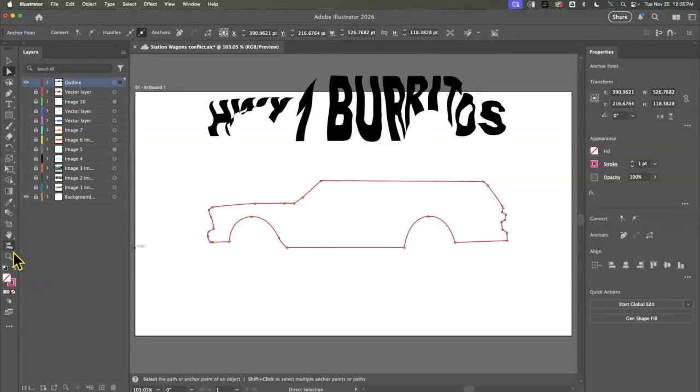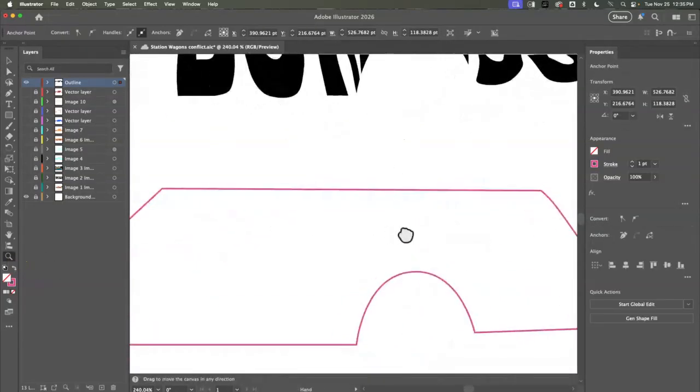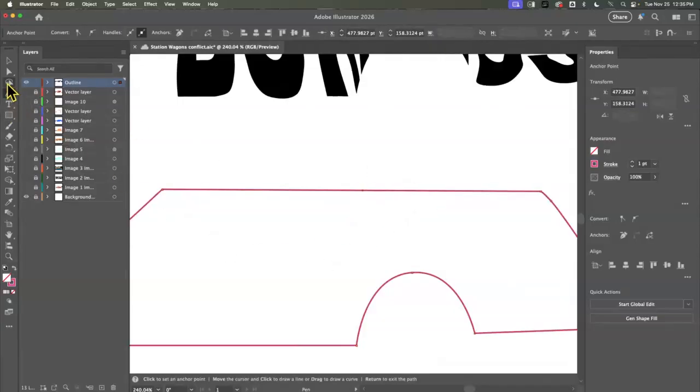Maybe, instead of this flat roof now, let's add a point in there. Bring this up.